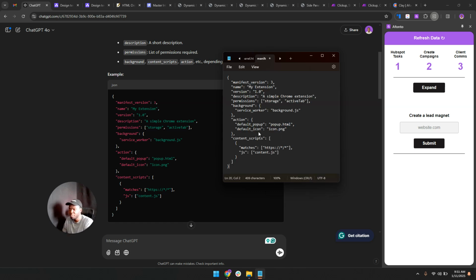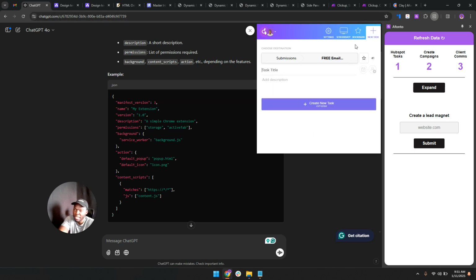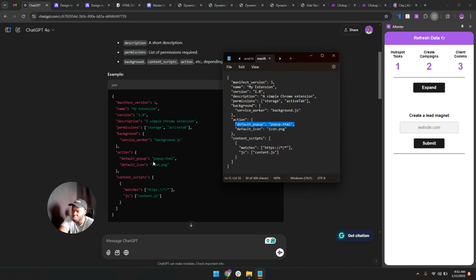Now there's a few things to point out. One of them being this default pop-up. This is the pop-up HTML, and this pop-up HTML is what's going to make this pop-up happen. All of the code would be going in here. If you didn't want this, you can ask it to do a side panel, for example, and it would have something different happen. But this is the basic structure for a pop-up.